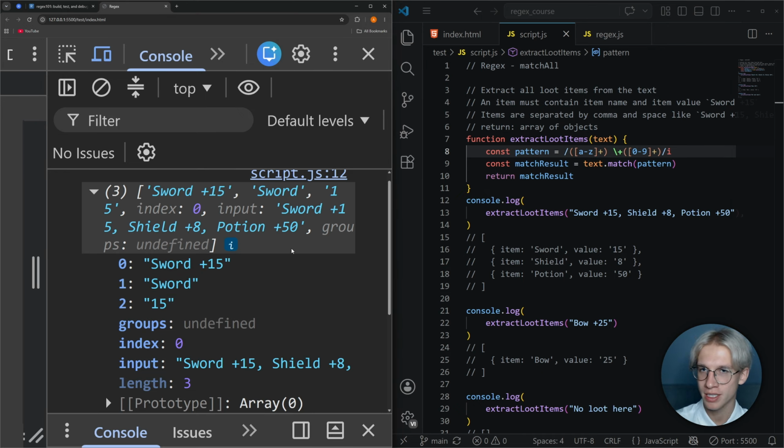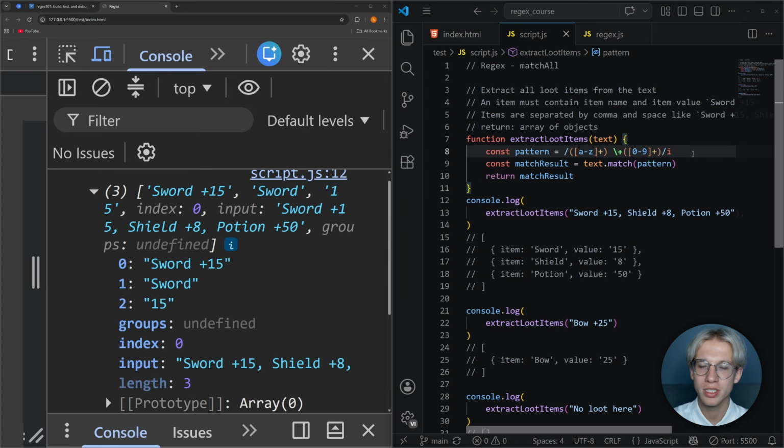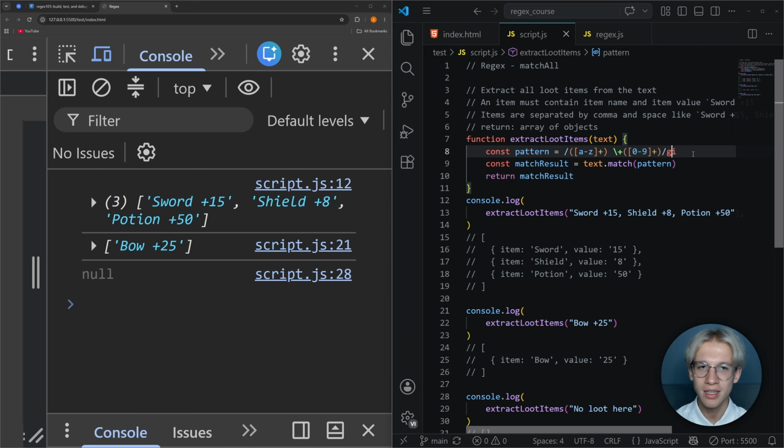But now we have the second problem. Inside of this array, we have only one match and then the first and second groups for this match. So if we don't use the G flag, it means that our pattern finds only the first match and then it returns the execution. So if we want to find multiple matches, we need to use the G flag. But in this case, we can't use our capturing groups. So this was actually the problem why the matchAll function was introduced into JavaScript. So now let's try using the matchAll function.